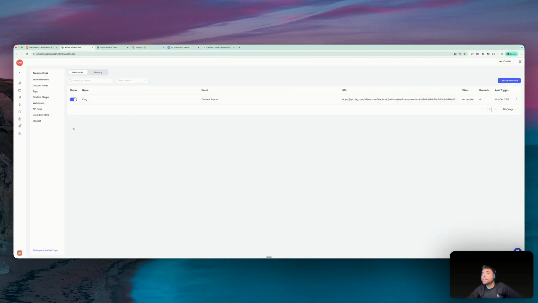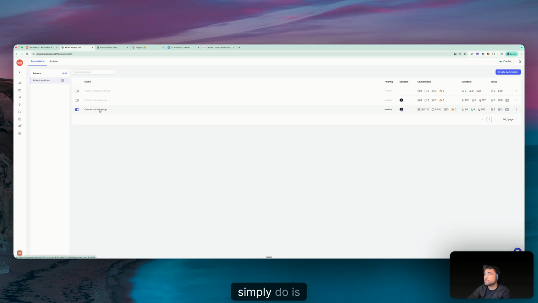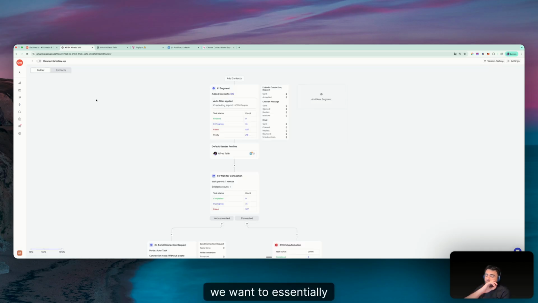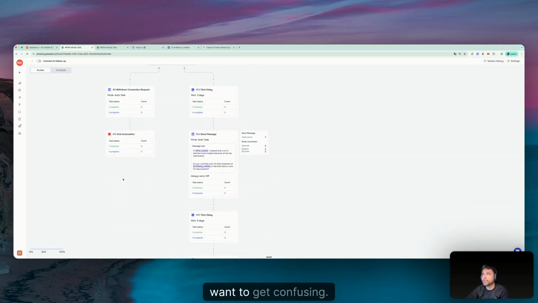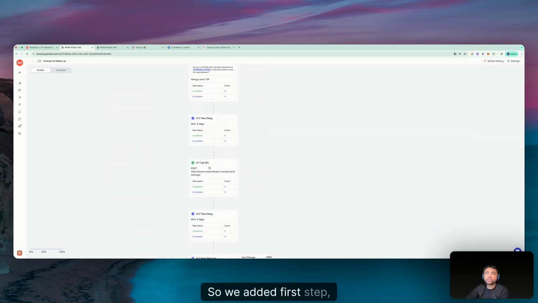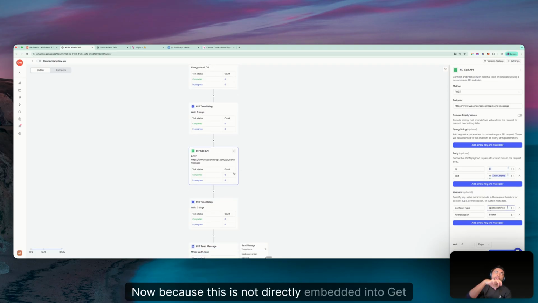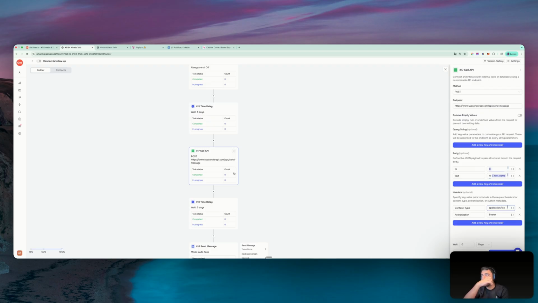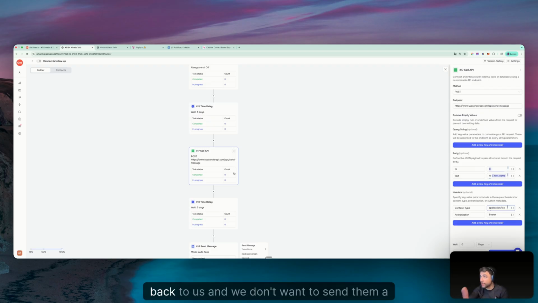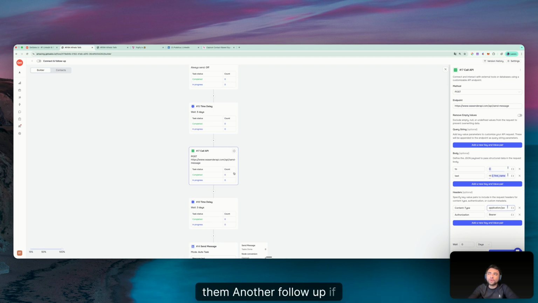That's the process. Now, heading back to our automation, what we essentially want is that whenever somebody replies to us on WhatsApp, we remove him from the campaign. We don't want to send any more webhooks and get confusing. So first step, we added the API call. Because this is not directly embedded into GetSales, we cannot see if somebody replied back to us, and we don't want to send them a connection request on LinkedIn or another follow up if the person actually replied.